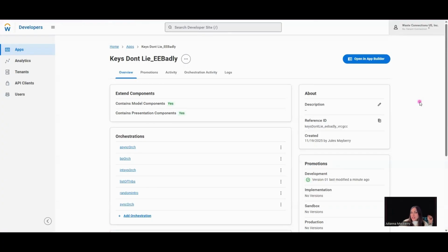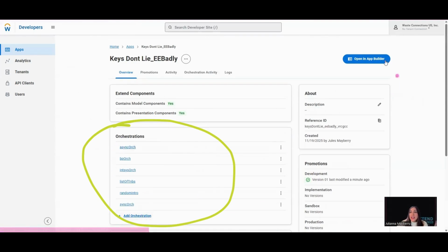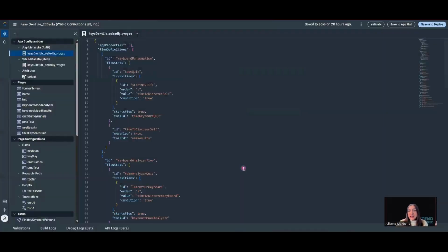So there's a few different ways you can get into Orchestration Builder. Here in your developer site, you've opened up your app. Right here in this overview tab, you can see the orchestrations area and you're able to add a new one this way. You can also go ahead and open an app builder. If you don't know what app builder is, please go back to episode 1. I do talk about app builder there.